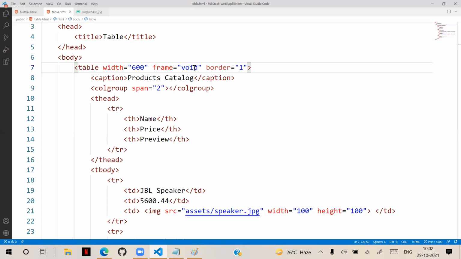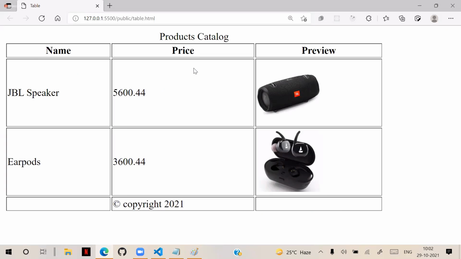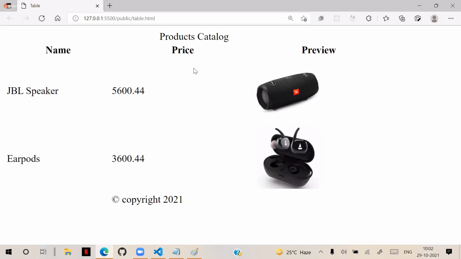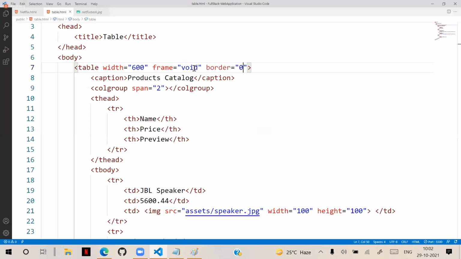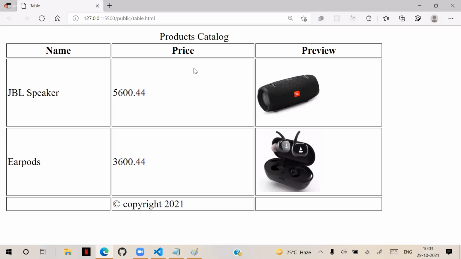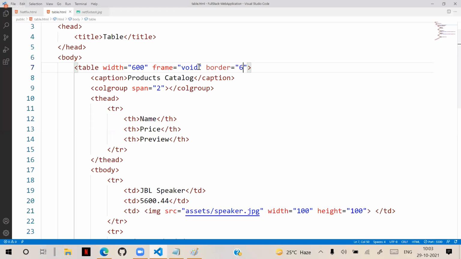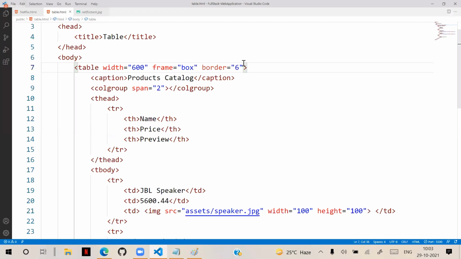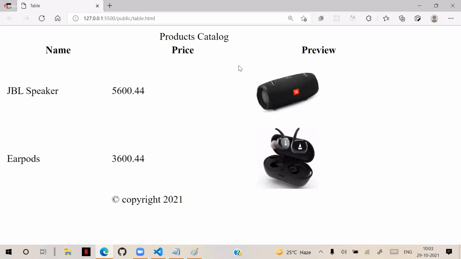They have only one option, either 0 or 1. So if you give 1, then table border will be there. If you give 0, then table border will be removed. And if you give some 4 or 6 or 7, it doesn't matter. It will look like 1 only. So you can see that appearance in a different way when you put a frame. Frame as box. So you see the thickness, but that is not border thickness. That is frame thickness. And I defined this 0. So now it will remove it.